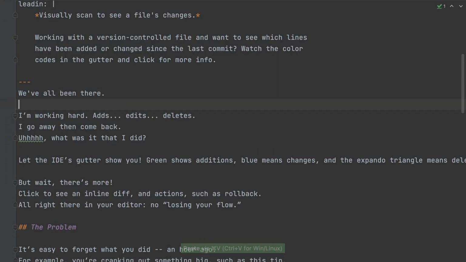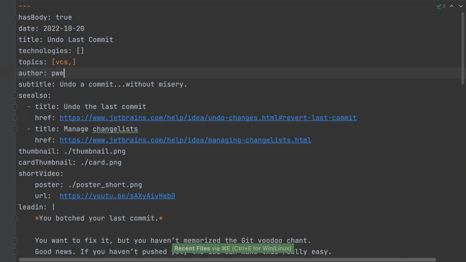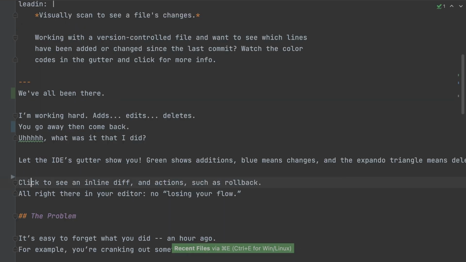I want to see what changed in my editor when I'm editing. I'm working hard: adds, edits, deletes. I go away, then come back. What was it that I did? Let the IDE's gutter show you.